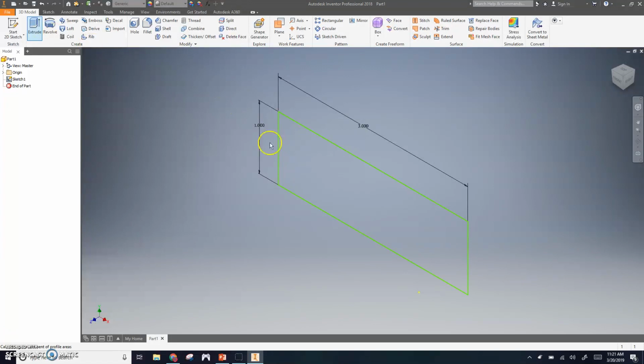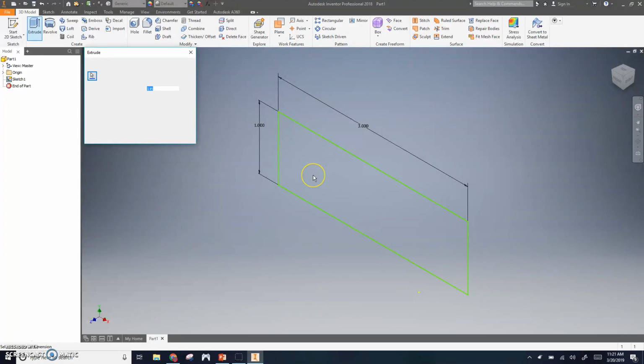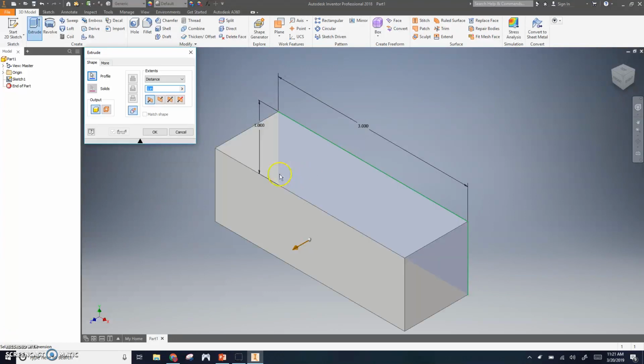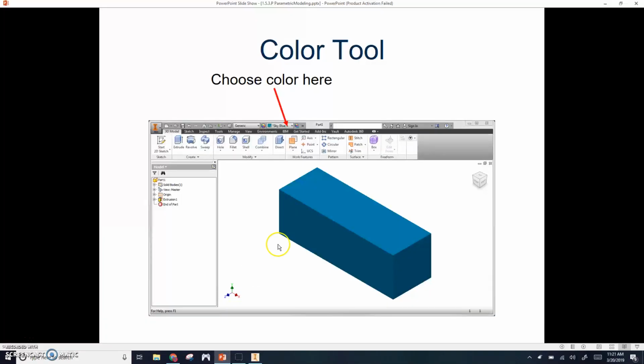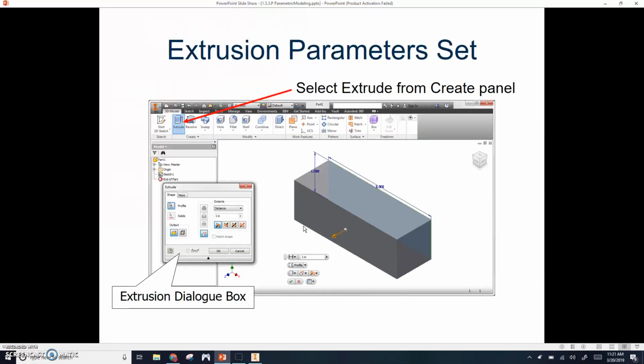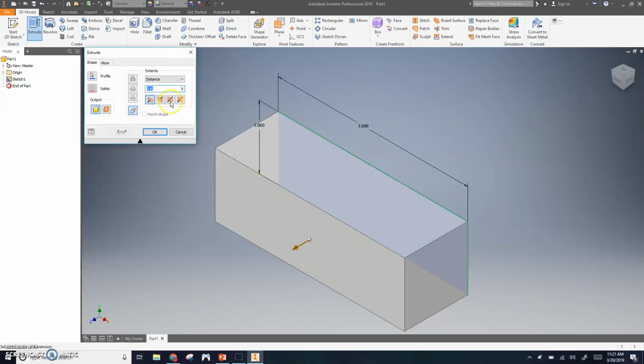It should automatically select our piece here to extrude it. If it does not, you may have to click it with your mouse, and it should pop up just like this. And I believe we want this to be 1 inch as well. Let me go back here and double check. It should be 1 inch of the distance. And that's good. So we'll leave it at 1 inch.